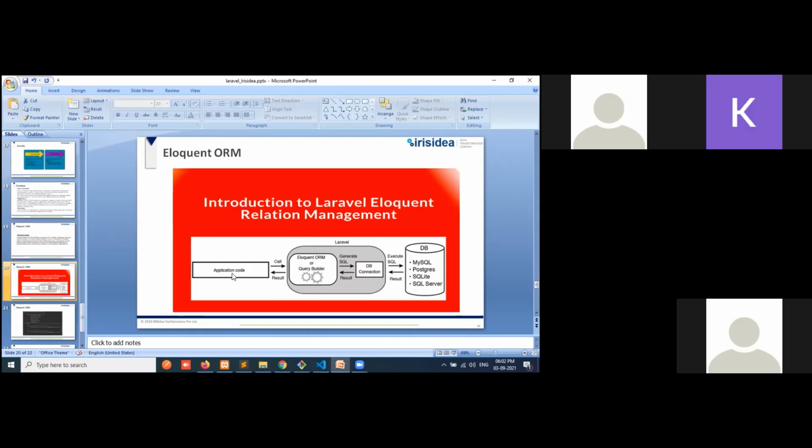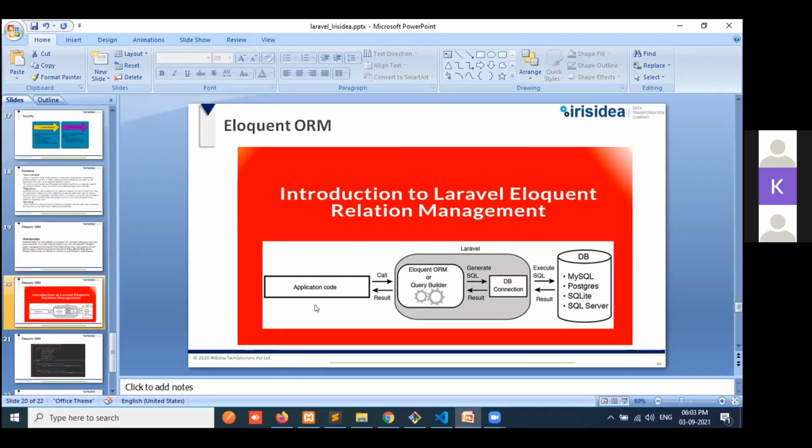So here is the application code. Then it will call Eloquent ORM or Query Builder as your requirement. It will generate the SQL query and interact with the database. Then it will fetch the data and return the result, whatever you write in the query.